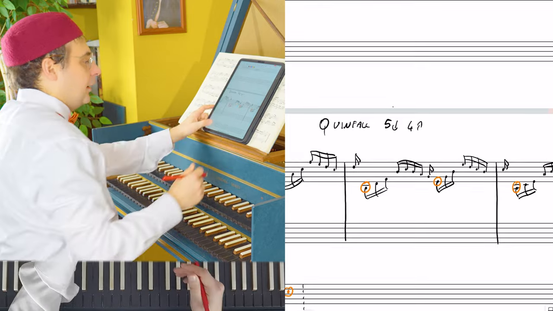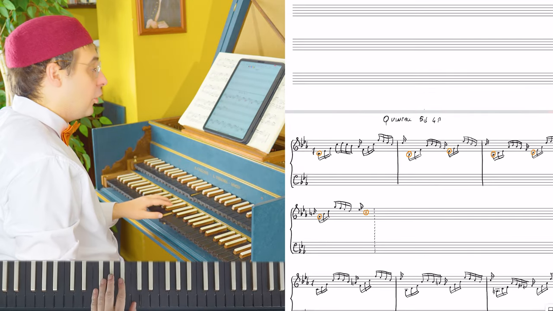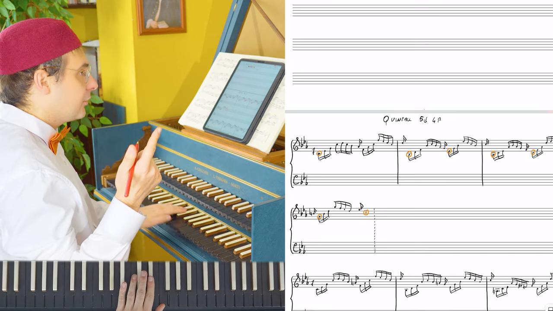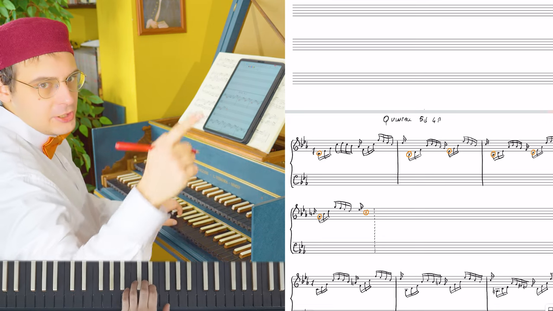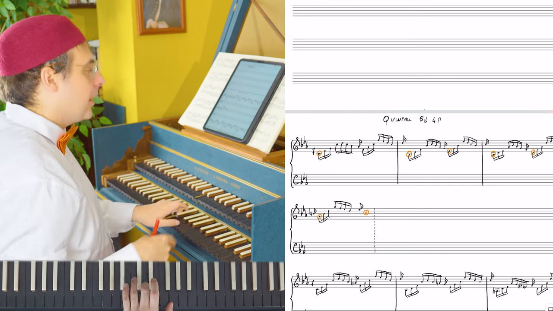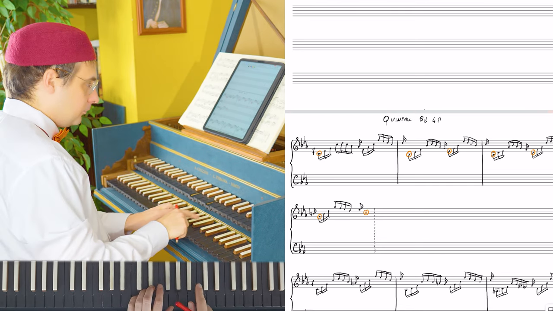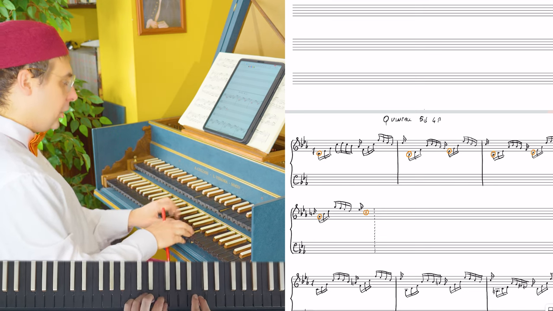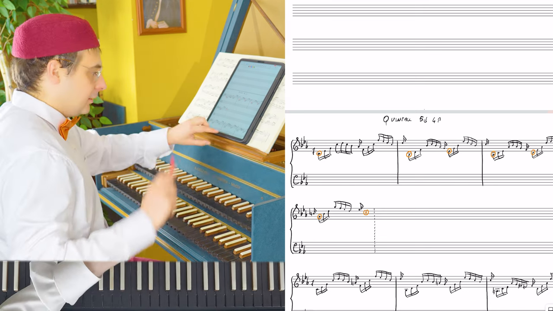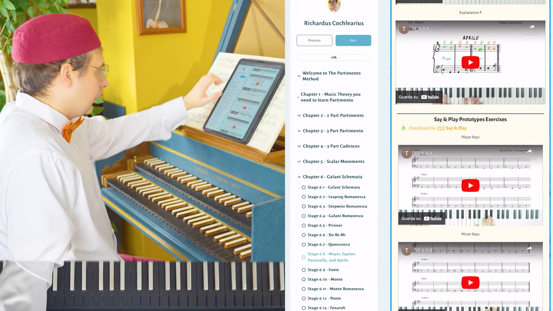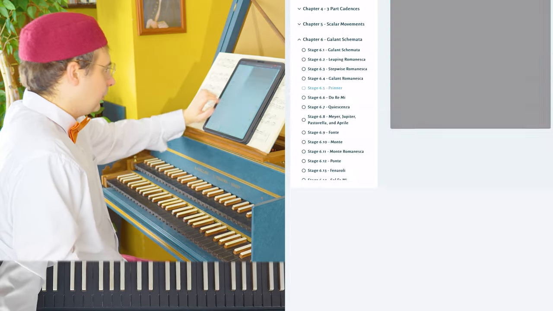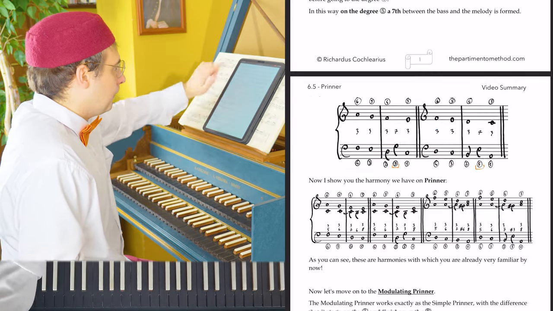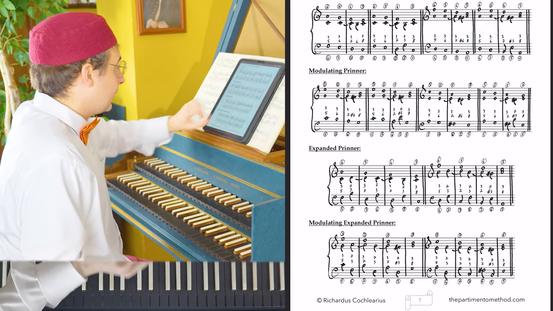Because the Prinner features the bass sol, fa, mi, fa, sol, fa, fa, mi, re, sol, fa, mi, la, re. The Prinner, first of all. Prinner is the Partimento Magic stage 6.5. And there's a special Prinner called Expanded Prinner.